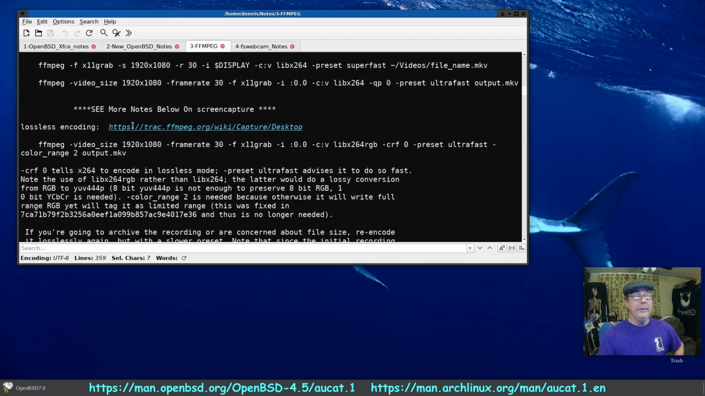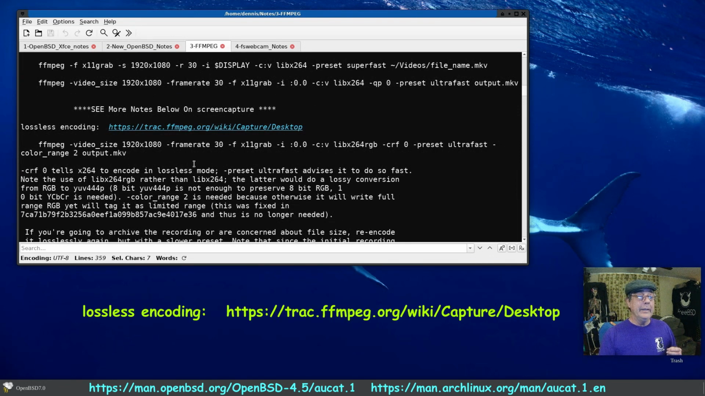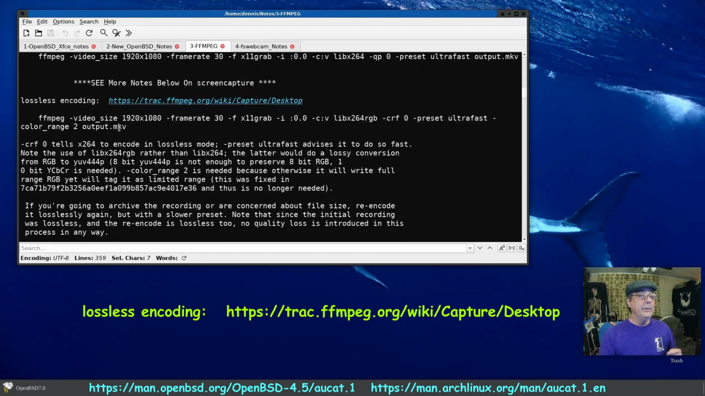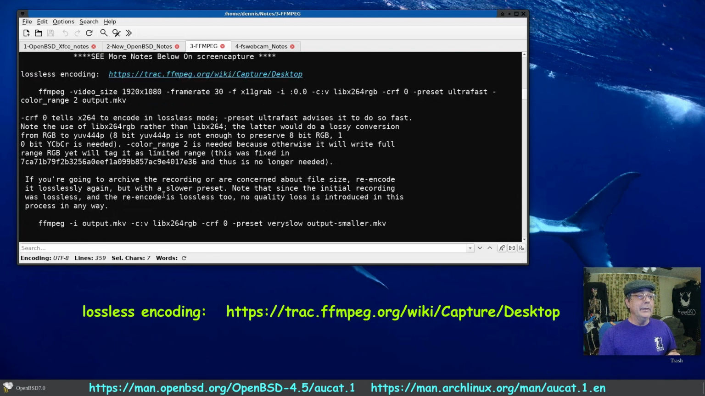Also, if you have a lower CPU, not very powerful, you can record using FFmpeg in lossless mode. And here's a typical command that you could run that would record in a lossless mode, therefore releasing a little bit of the work on the CPU. Here it gives you the definition of what those do. The frame rate.